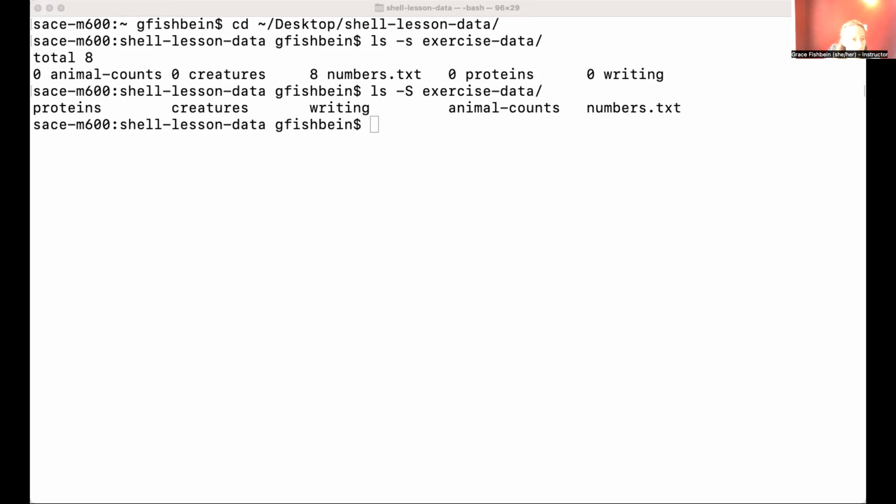Okay, we did just move there. And then let's have a look in this directory here. Okay, so we're going to have a look in writing. I want you to start, actually, sorry, we're going to move into writing. Let's do that. Move into writing. So we're currently in shell lesson data. You need to move into writing. Take a second, see if you can figure that out on your own, and then I'll start typing it.